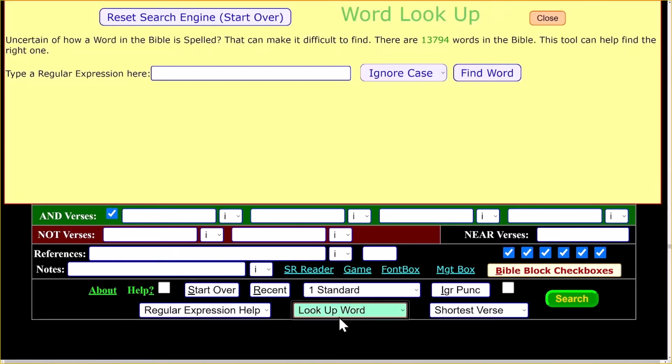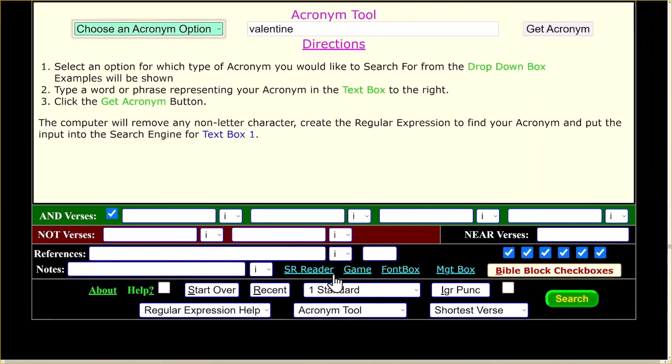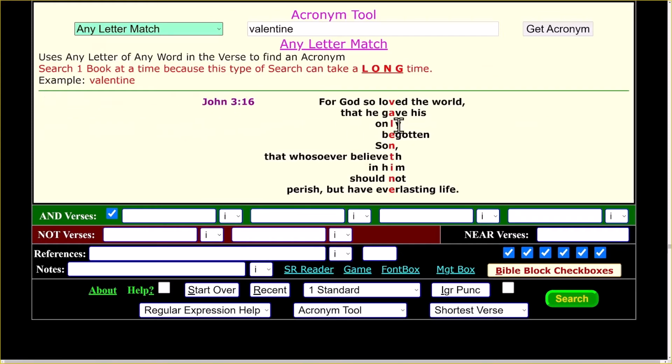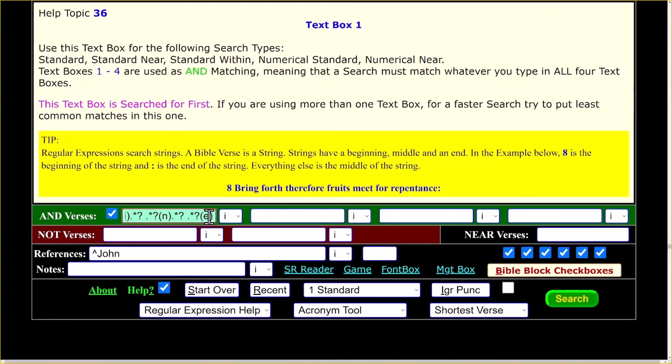So I'm going to show you this acronym tool. When I had gotten an email, pretty much like this one, had John 3:16 laid out, and Valentine was up and down in the middle. It's inside the verse. So to get an acronym like that, I would just click on the get acronym. It's going to build the regular expression that's needed to get this acronym. And this is a very complex regular expression.